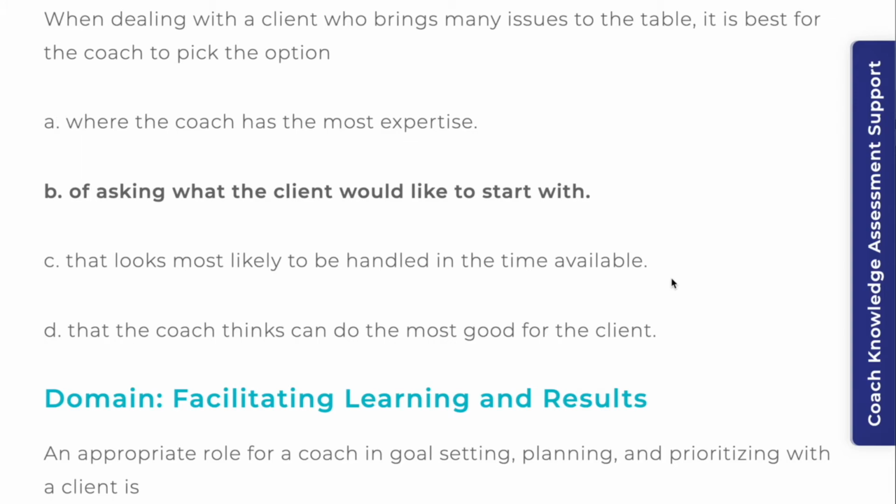And an appropriate role for a coach in goal setting, planning, and prioritizing with the client is A, critiquing and embellishing a client's goals. B, letting the client self-determine the need for goals. C, taking charge of the process to ensure it is completely accurate. D, facilitating a process around the client's goal setting, planning, and prioritizing.